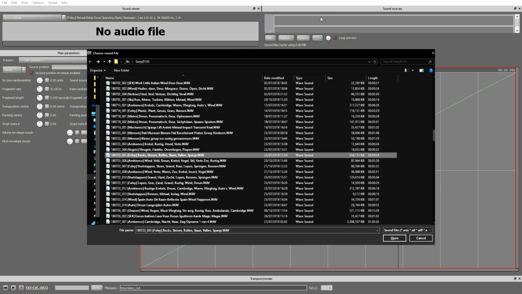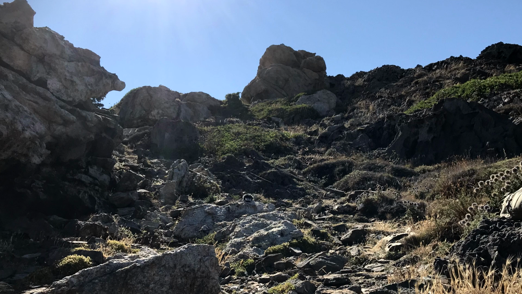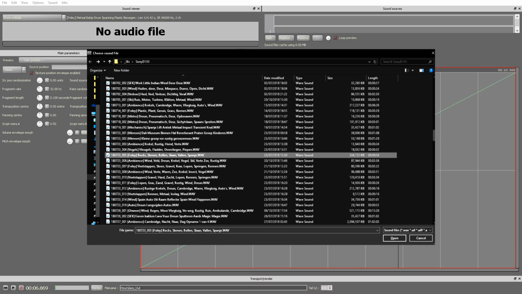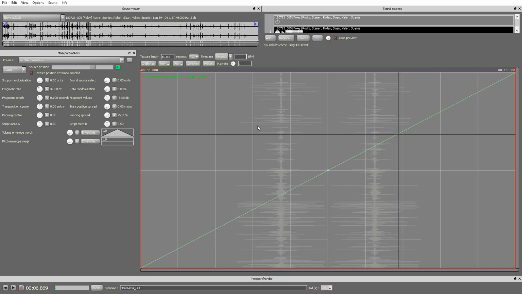For this demonstration, I'm using a source file that was recorded in a dry riverbed, with me throwing some rocks around and moving the microphone. Obviously, all these imperfections are still in this source recording, and they'll show up in the end result as well.